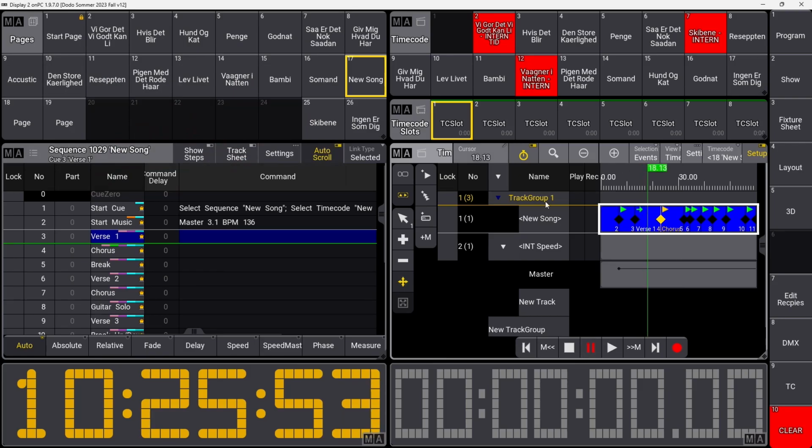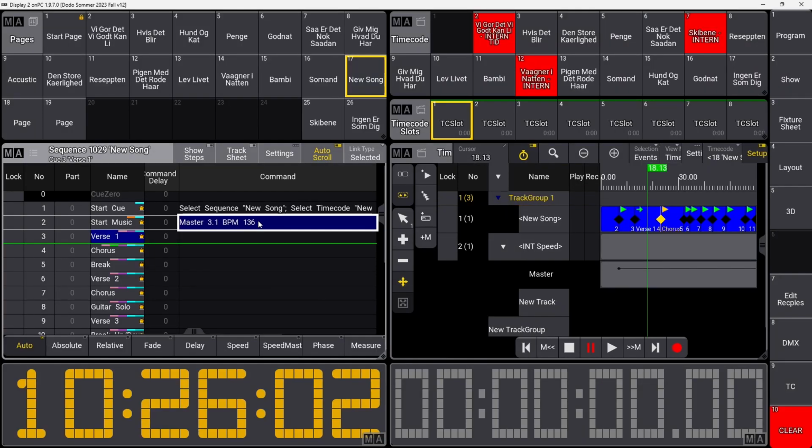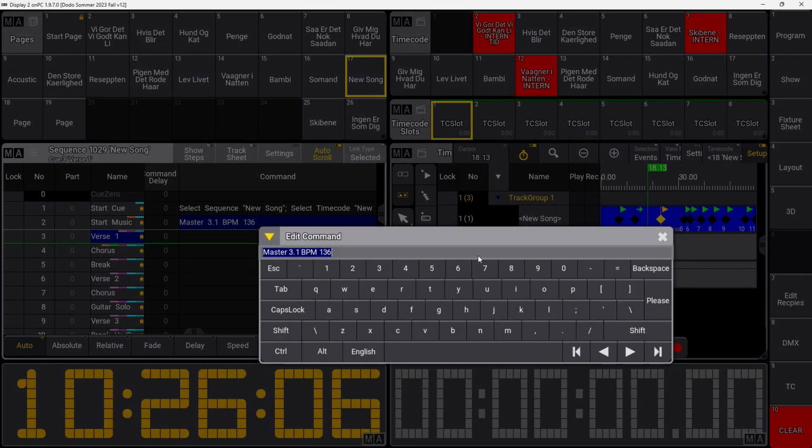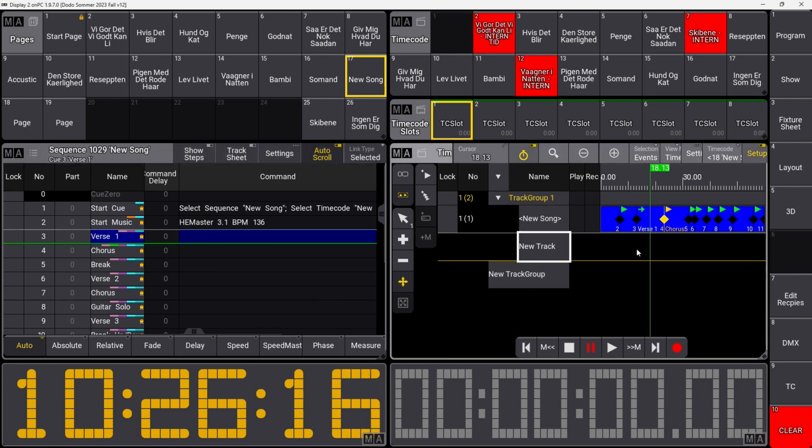But let's see, this is only one track right here. We need to put some other tracks in as well. So once again, we have this intensity speed because I have my speed master here. I could disable it. Let's just take it out for now. Let's call it something crazy. Now it's not going to work. So if we once again delete this one, it's gone again.